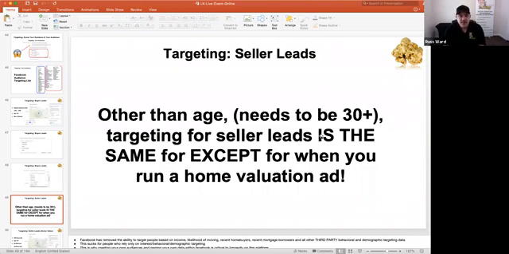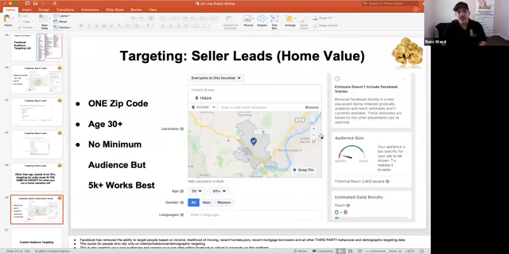So it's the same exact targeting you run for a home valuation ad, and I'm going to show you this. When you do targeting for seller ads, I recommend you do one zip code at a time, because you can make it so much more custom. Rather than saying Pittsburgh area, I can target zip code 15024 where I lived.